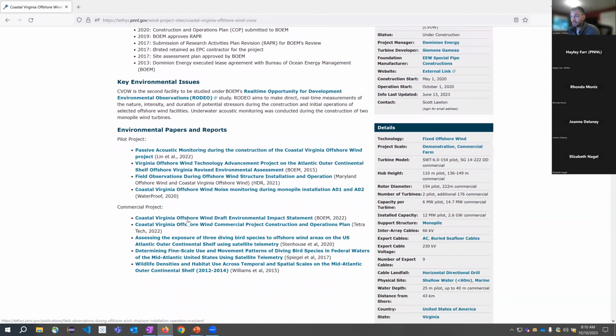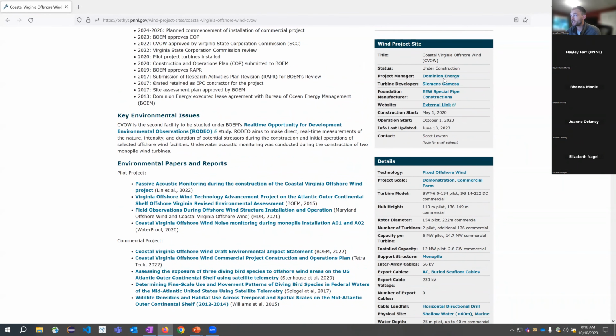Scrolling down a little bit, you can see some environmental reports and papers. These are, in this case, divided between the pilot phase and the commercial phase to distinguish, because they are doing different monitoring at the different phases. You have all the information up here, such as who's doing it. This is by Dominion Energy.